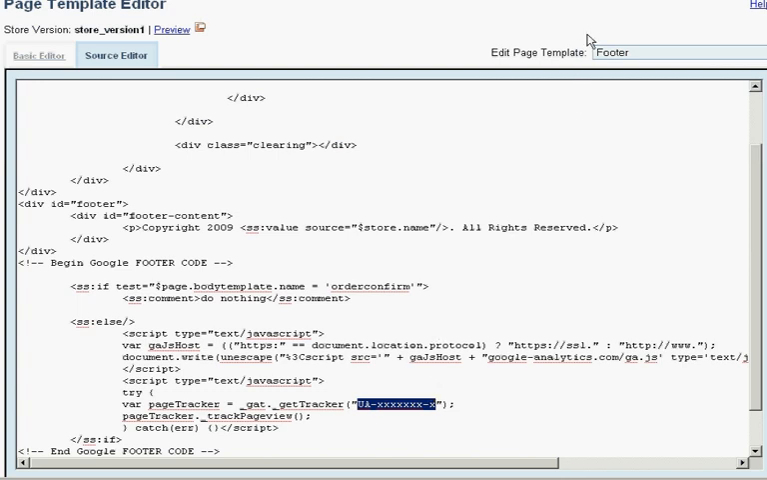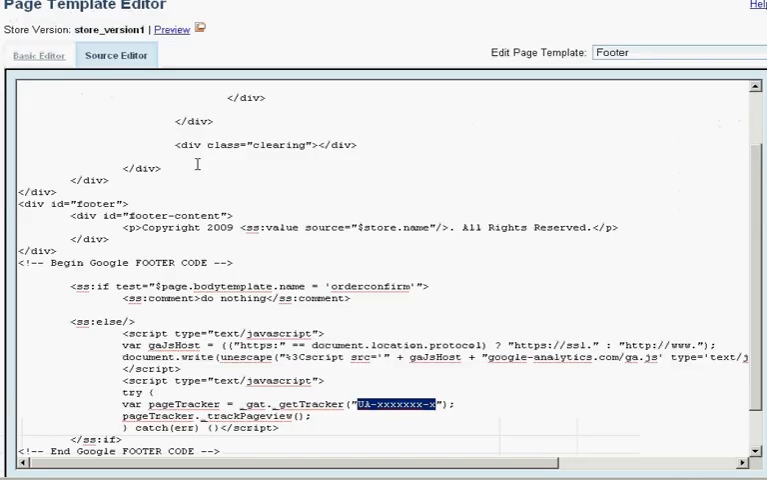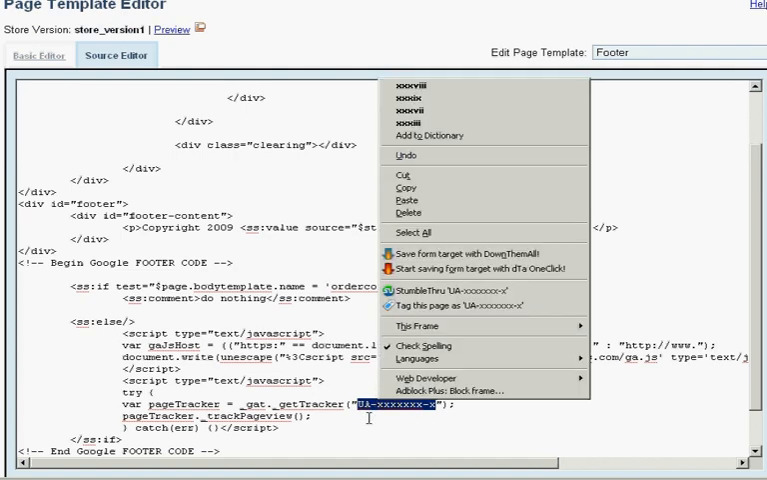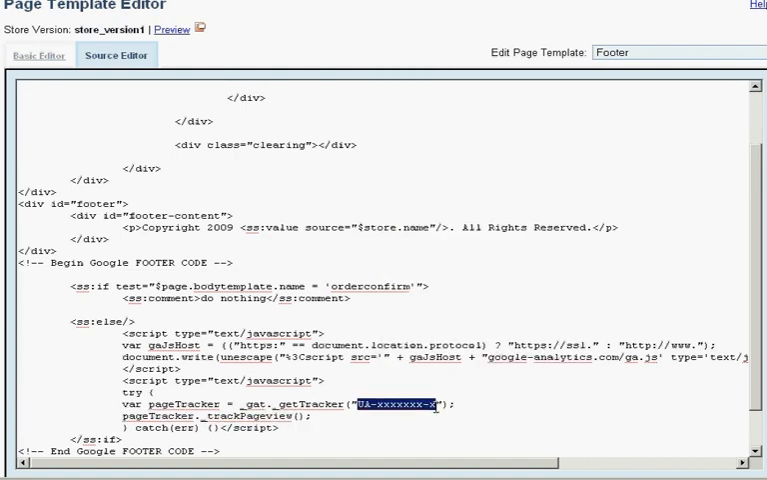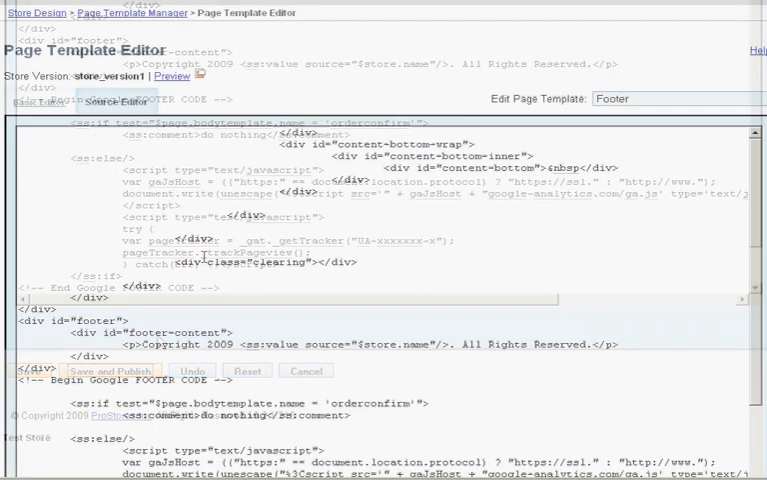You'll find that in your profile settings in your Google Analytics account. You'll want to go to where it says Check Status. Click Check Status, and it'll take you to the next page, which will have your Web Property ID. Copy and paste that, replacing this right here. Then you go to Save and Publish, and you'll have successfully installed the Google Analytics footer code.